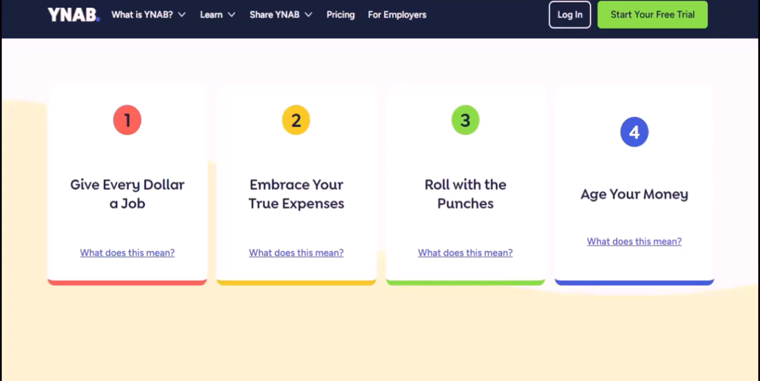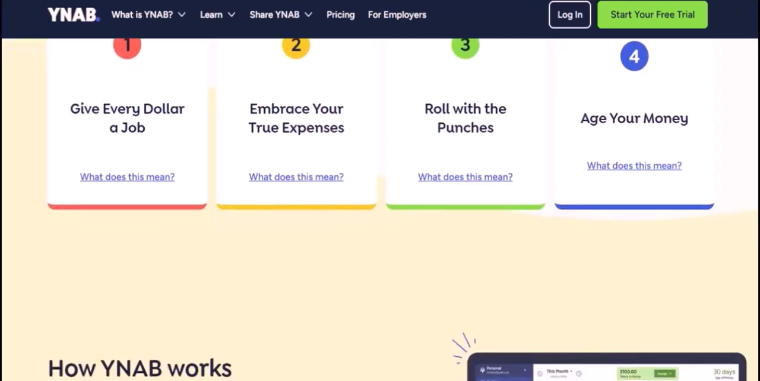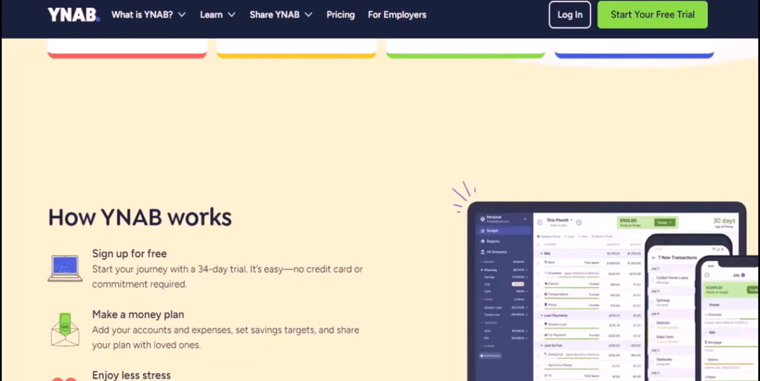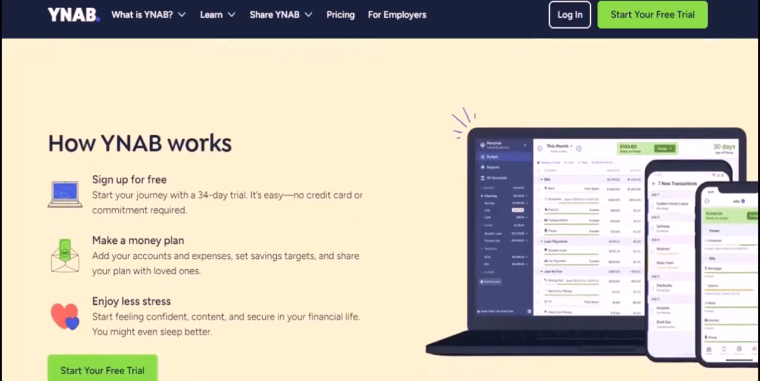So, can you use YNAB on your computer? Absolutely. YNAB's desktop app is a powerful tool that can help you take control of your finances. Whether you're a seasoned YNAB user or a newcomer, the desktop app offers a more immersive and efficient budgeting experience.